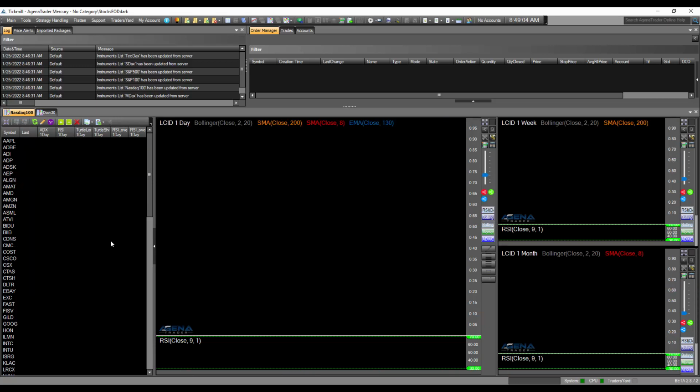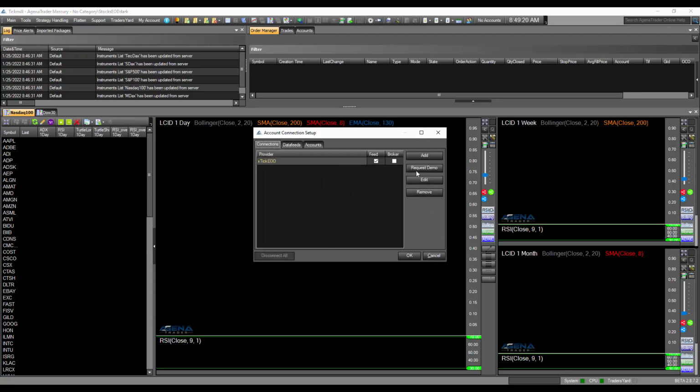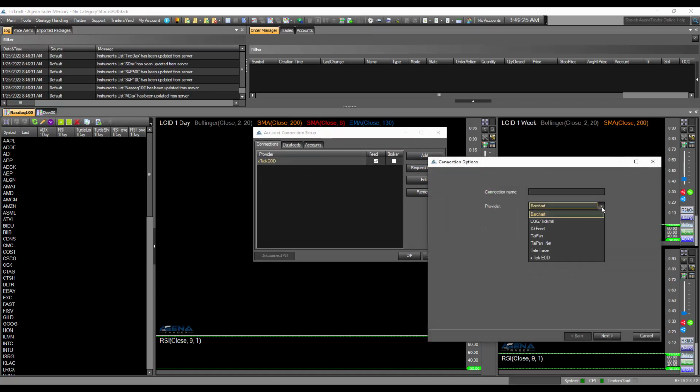and now you can establish the CQG Tickmill connectivity. For that, you select Connections, Add New Account. Please press the Add button. Select CQG Tickmill and also assign a name, or any other if you want. Please press the Next button.